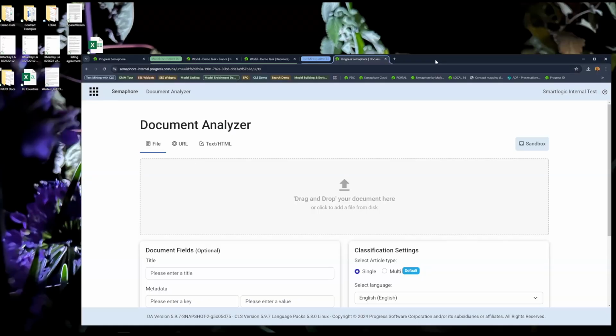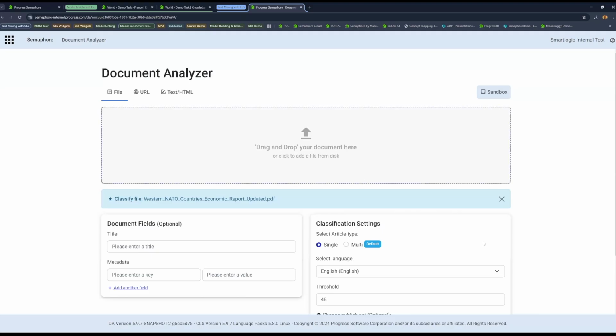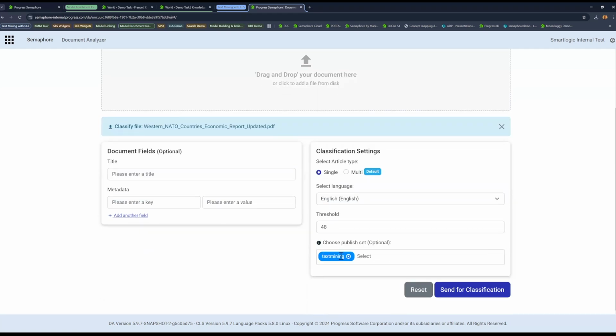So I'm going to take one of those reports, the Western NATO economic report, drop it into the classification engine, and we have a model called text mining, and it's been developed to identify things like nationality, people, persons, names, locations, nationalities, not proper nouns, noun phrases, URLs, email addresses, things like that. And it can identify all of those, extract them out, and you can put it in a CSV file and then incorporate those terms into your models.